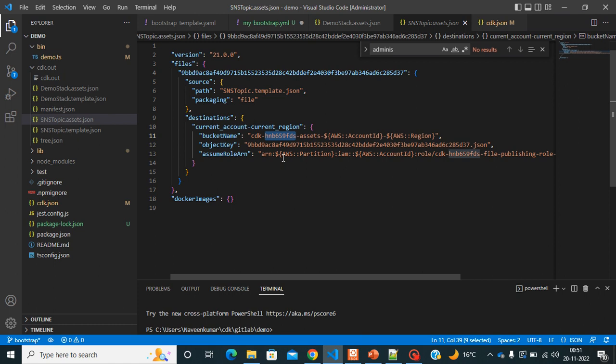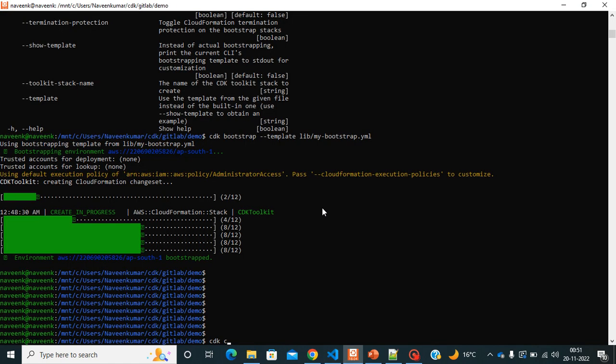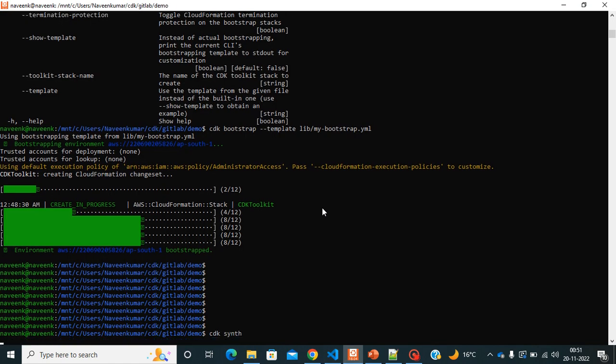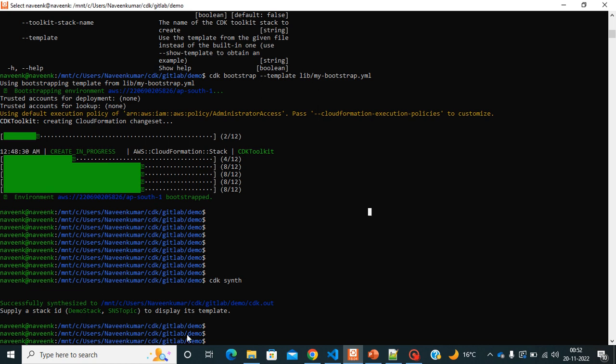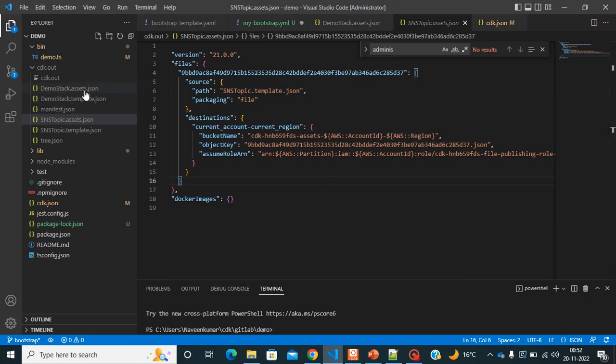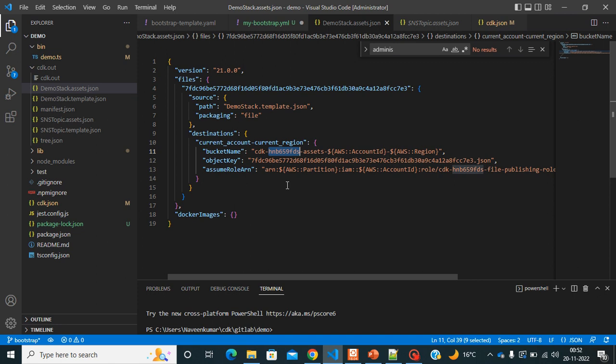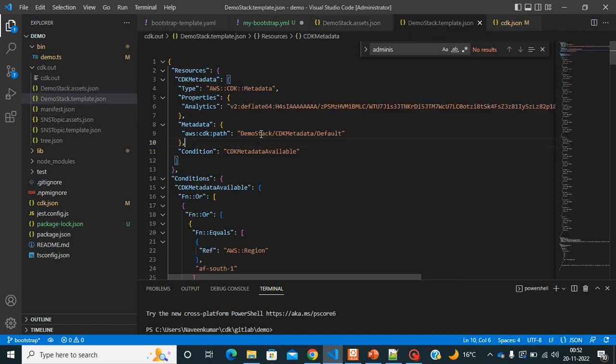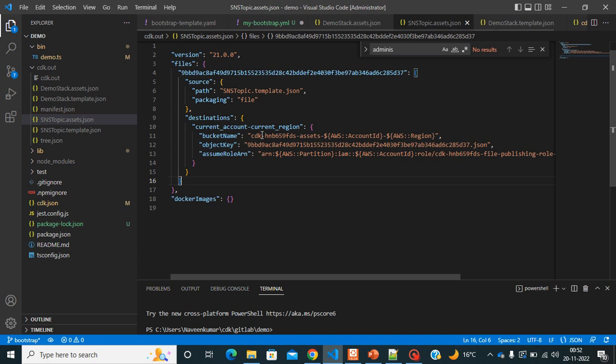So let's do the CDK synth first. It will take a few seconds. Let's wait for this. Okay, CDK synth is done. Let's verify the cloud assembly now. If I come here, you can see the qualifier is still the same qualifier we have. So the qualifier value did not change.